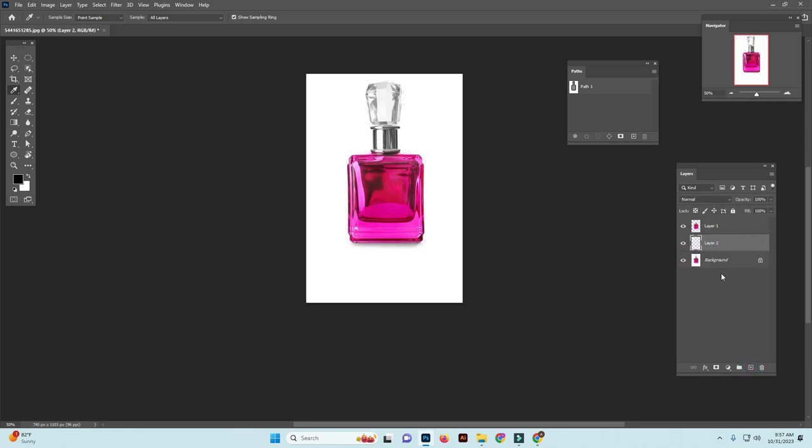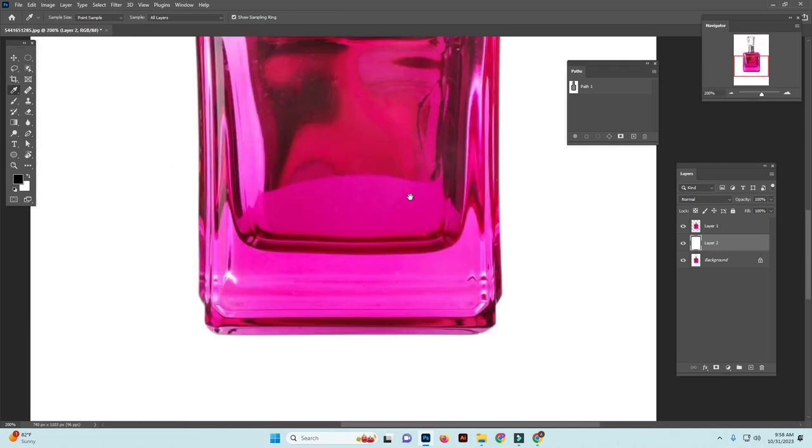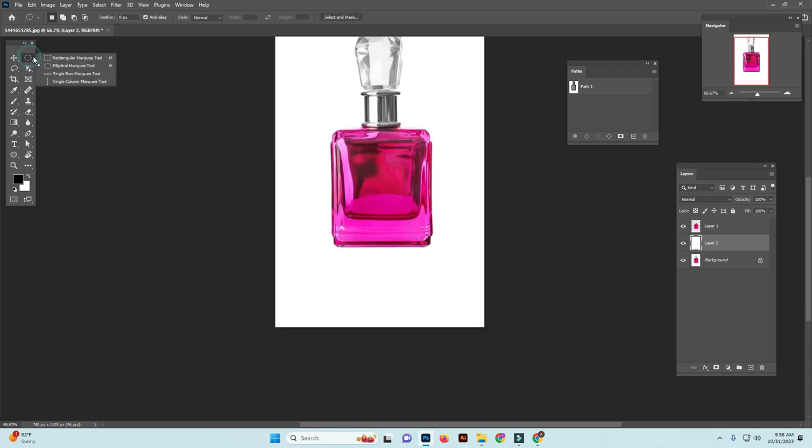7. Create a layer mask. After making a selection, click the Add Layer Mask icon at the bottom of the Layers panel. This will hide the background and isolate the clipped object. Now, adding realistic glass reflection.